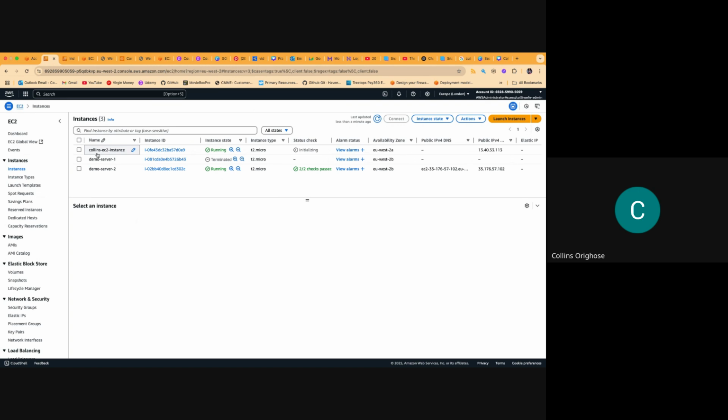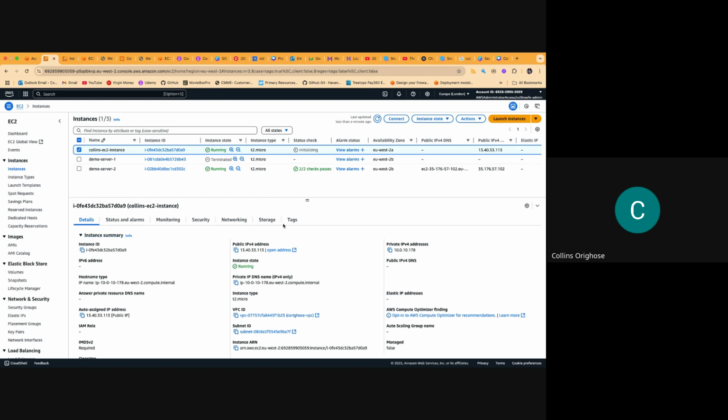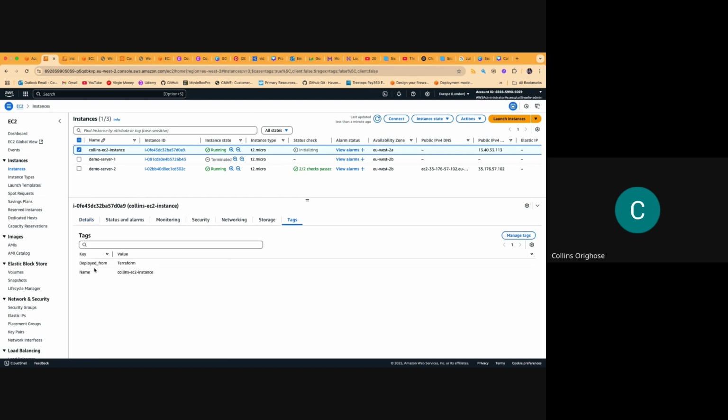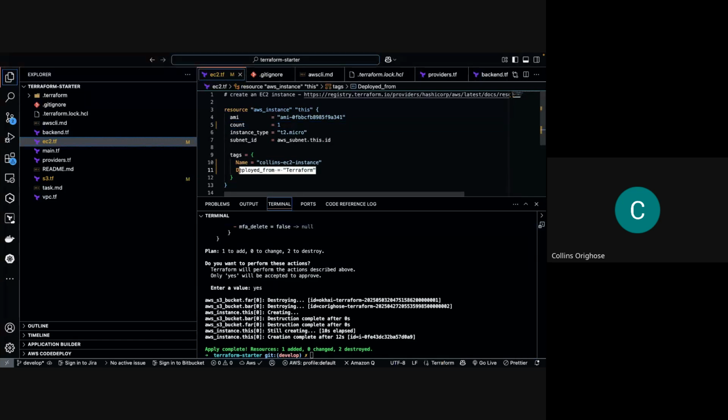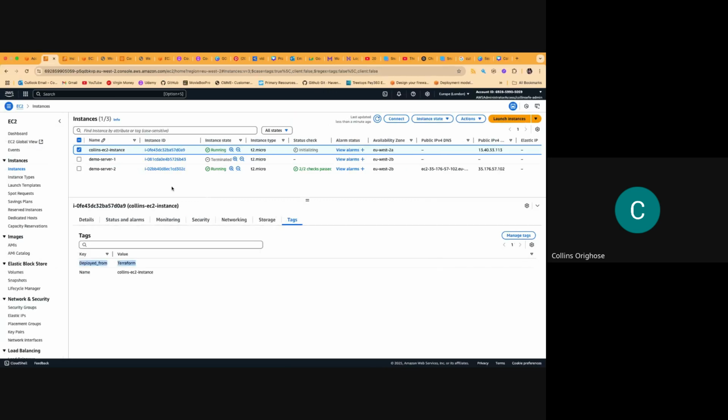Collins EC2 instance. It says what? Initializing, right? Can you see that? Now I can come here and check the tag. Look at the tag I gave it: Deployed from Terraform. Did you see this? This was what I added here. It has come into AWS.